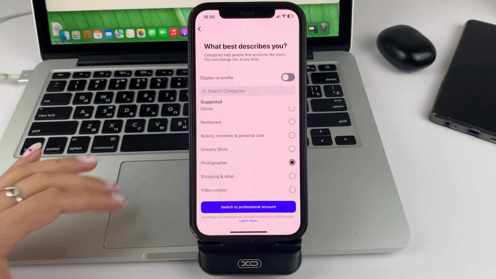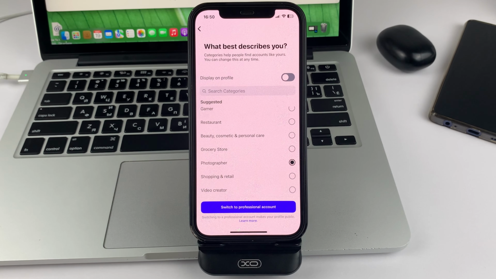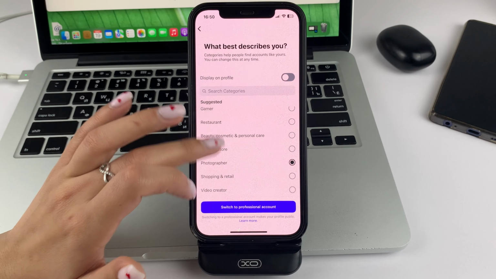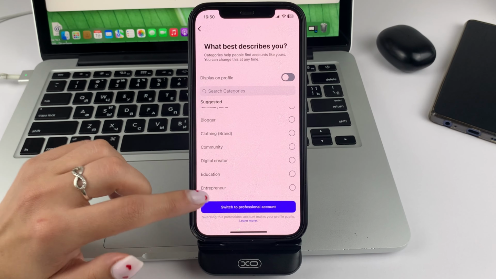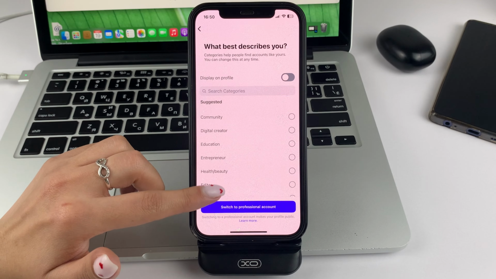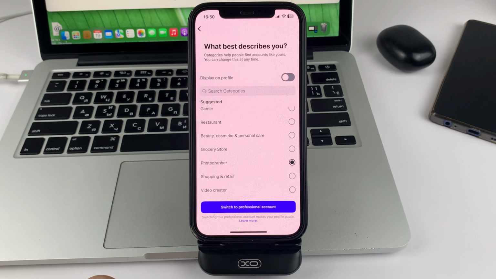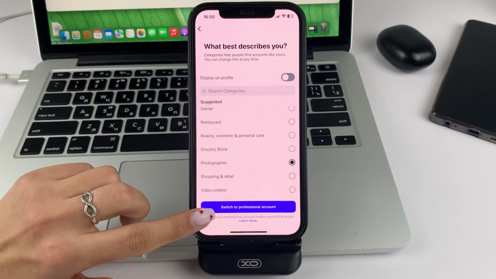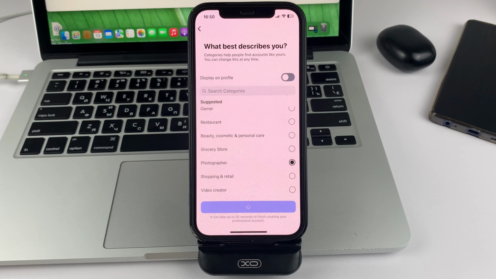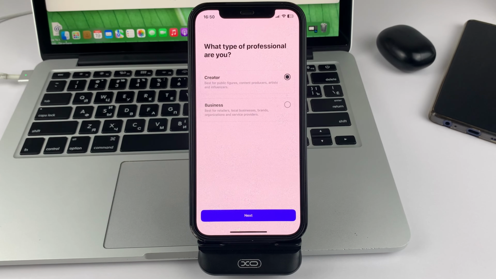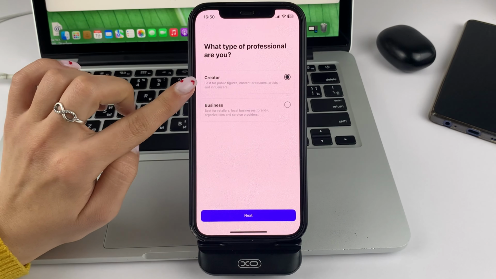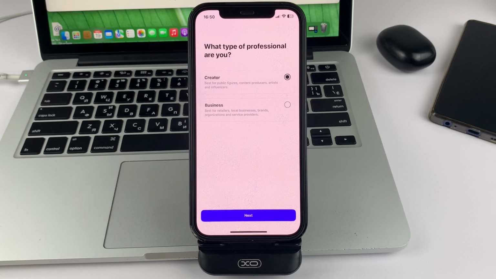Now the next step. Please select your account type. That is the main idea that your account will carry. It can be blogger, photographer, community, games, and so on. Choose. Now switch to professional account. And in the next step, please select creator. Now next.